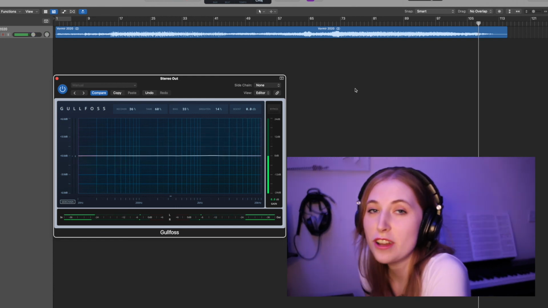So that is GullFoss by Sound Theory. Overall, this is a really great plugin and does a fantastic job at polishing up your mixes. So if you're looking for something that gives your sound a little bit of a sparkle, I definitely recommend this plugin. I will say Sound Theory kindly gave me this plugin, but all opinions and views are completely my own.